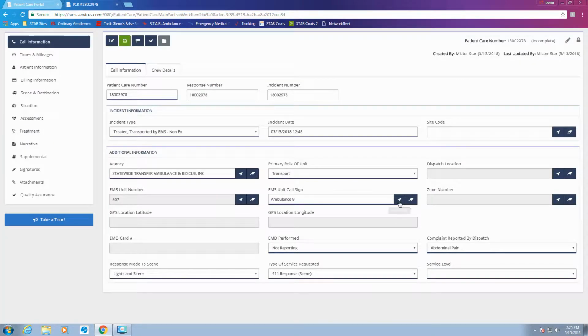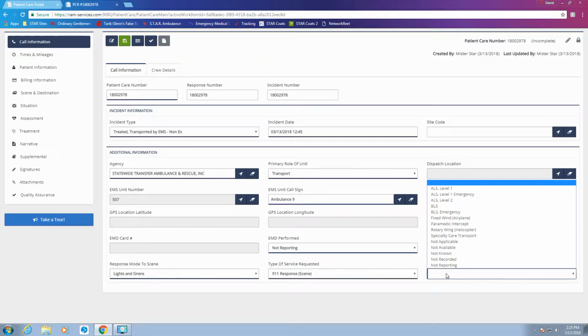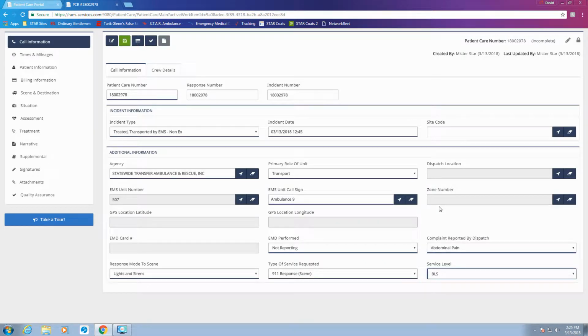We're going to go ahead and select that we were ambulance 9. You could type stuff in here, but these little quick pick boxes bring up things that are already saved in there and filled out for you. We responded lights and sirens, and then service level. Mr. Starr, he's an EMT. So this was a BLS call here.